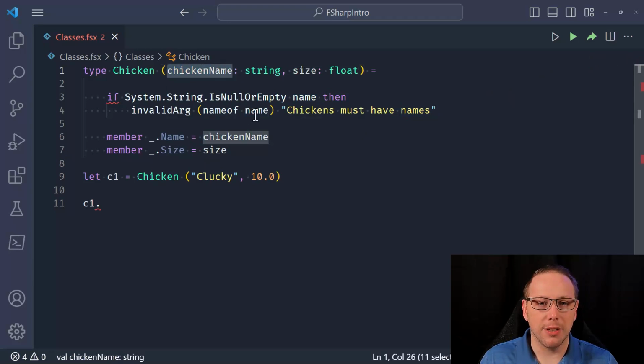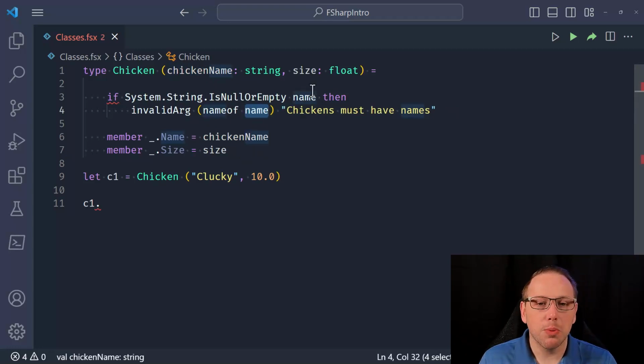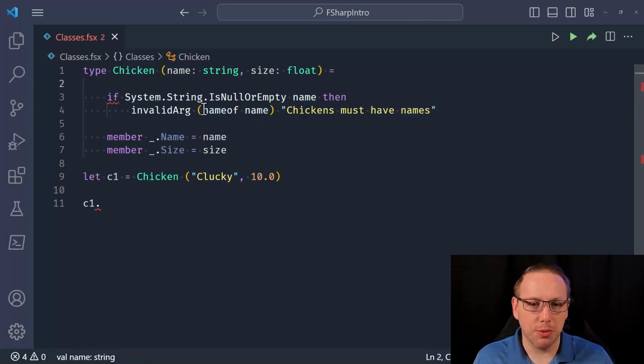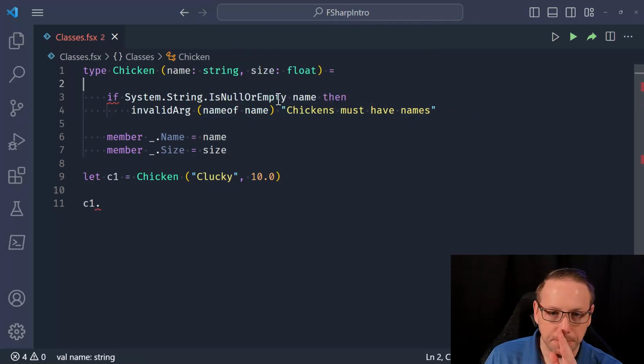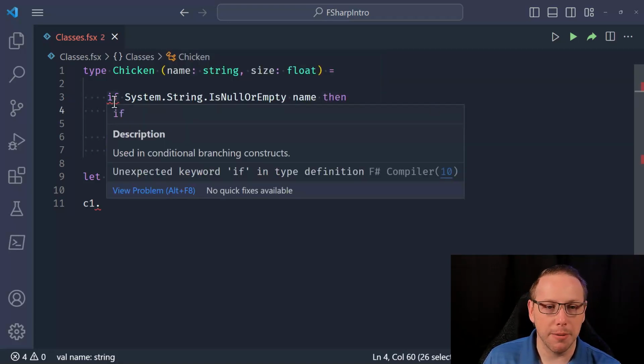Well, ideally the refactor would have caught that, but name of would have then changed its result to chicken name. But you probably don't need to worry about that yet. I'm just wanting to explain to you what is going on. And then this is the message that's going to be included in the exception that is thrown. Okay, but we have a problem here.